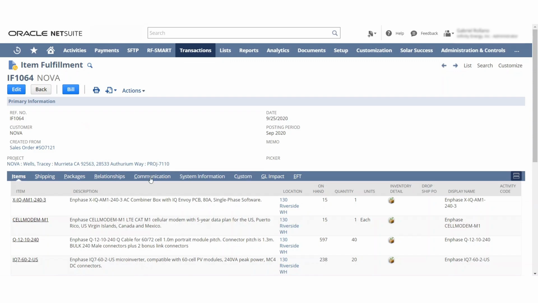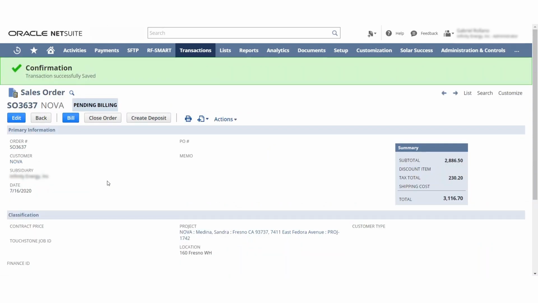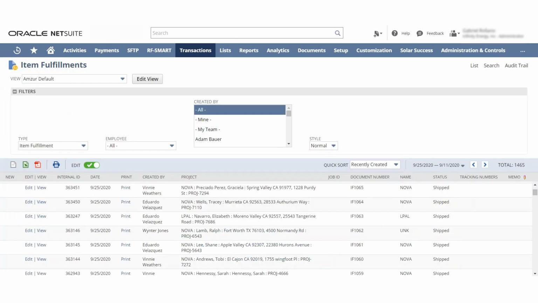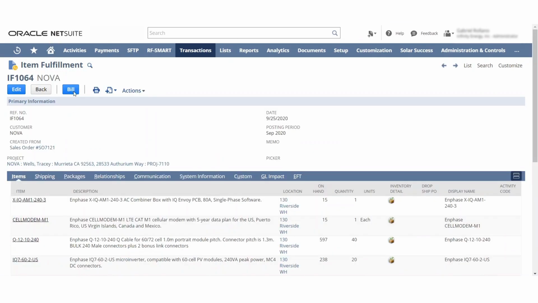Typically the workflow goes from the sales order, and once it's fulfilled, you have the fulfillment. Then from the fulfillment, you press bill, and that creates the invoice and pre-populates all the information and all the parts you've used. You can see here it has been created from the sales order. So I'm struggling to understand how I'm going to connect this.